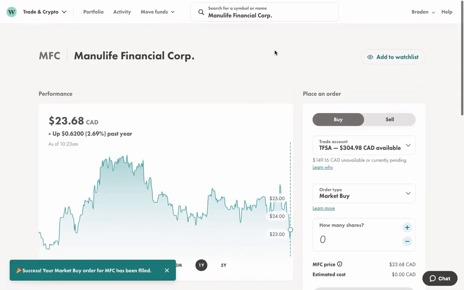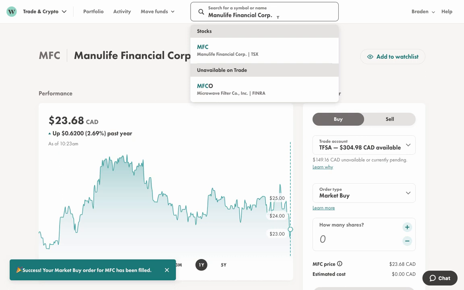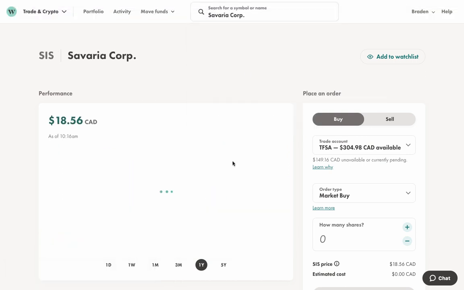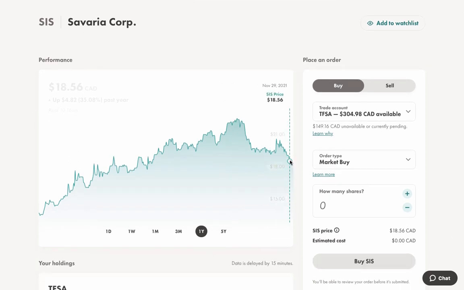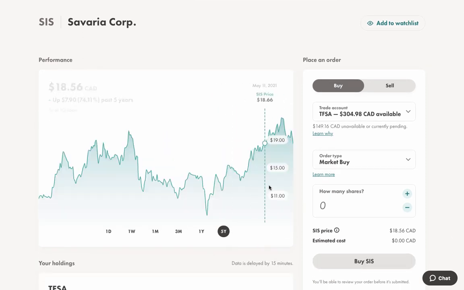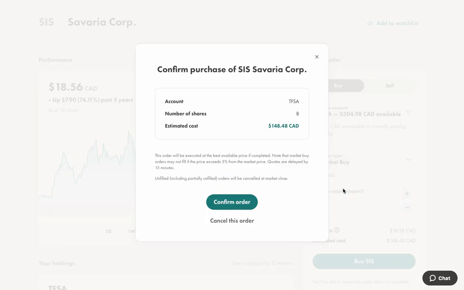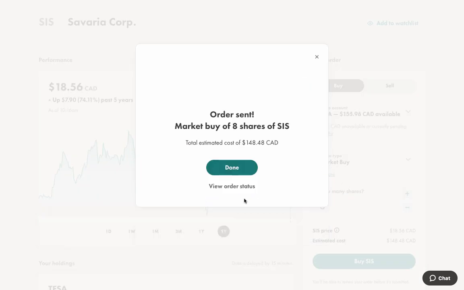And then the next one I was looking at was Severia. So in here, SIS Severia Corp. Again, nice little dip or decline, either way, who knows. They're still high, over the last 5 years, up 75%. That's pretty good. But anyways, gonna jump on that dip if it is one. So with these guys, we're gonna take 8 for around $150. Take that, confirm the order.